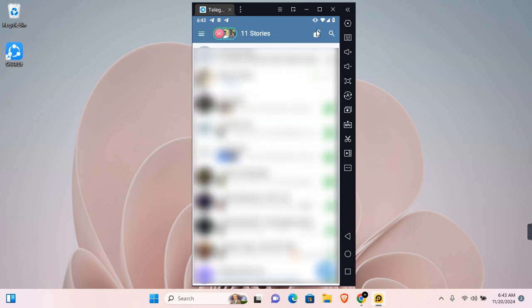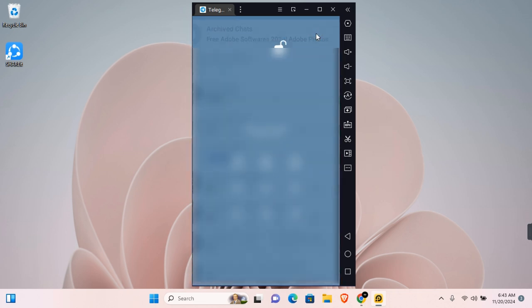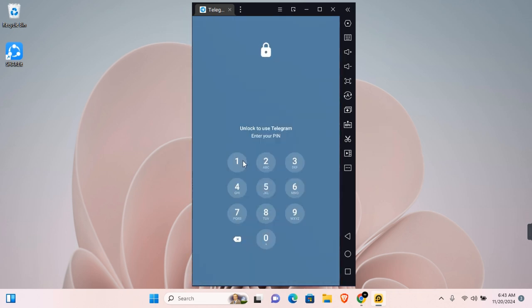Once you have the passcode lock set up, at the top right corner of your chat, you'll see the padlock. Tap on this and your chat will be put on lock. You will need to enter your passcode to open your chat.